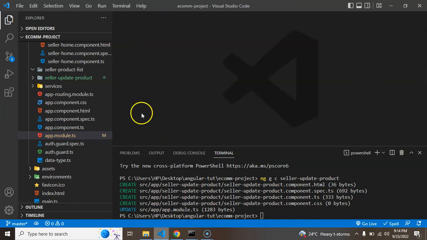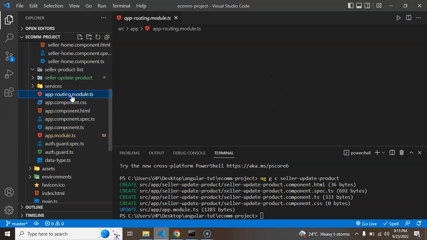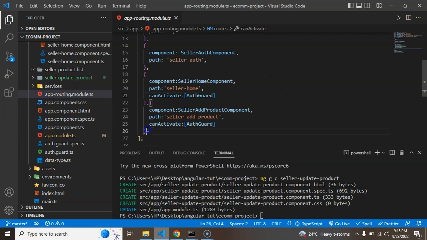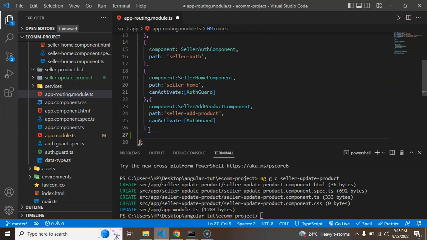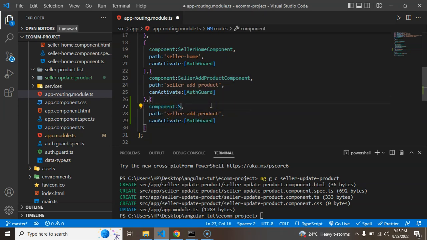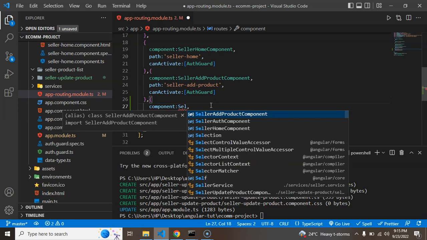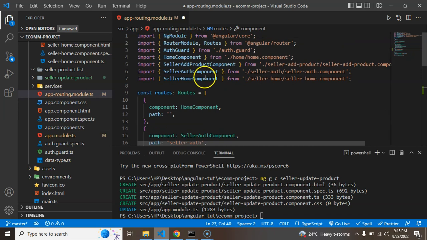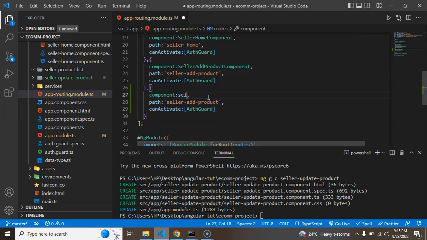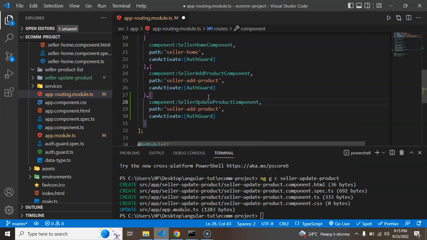So after that, what we need to do is define the route for this component so that we can use this component as a page. So now let's open the app routing module.ts and create one more route there. Right. So just start typing the component name, and it will auto suggest, and automatically it will import at the top. You can see that, right? No, it should be seller update product.